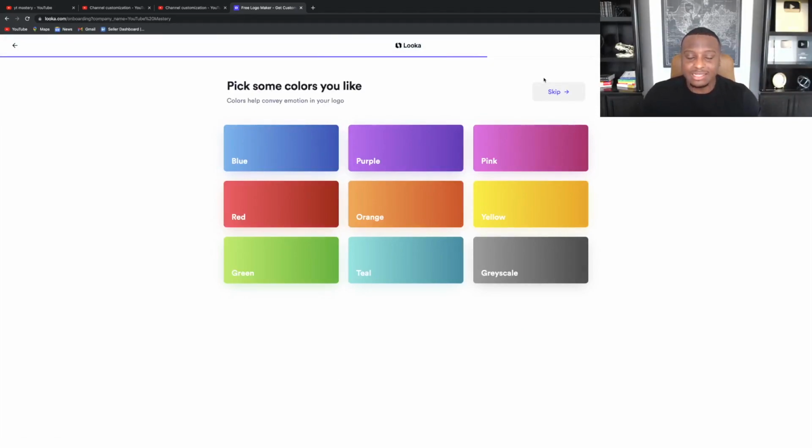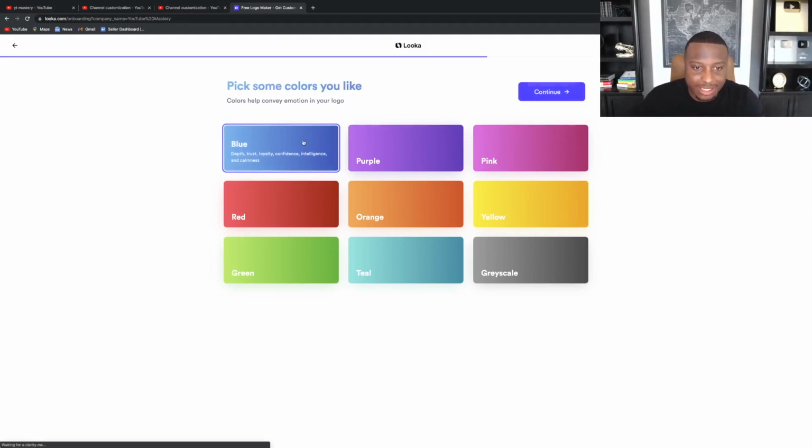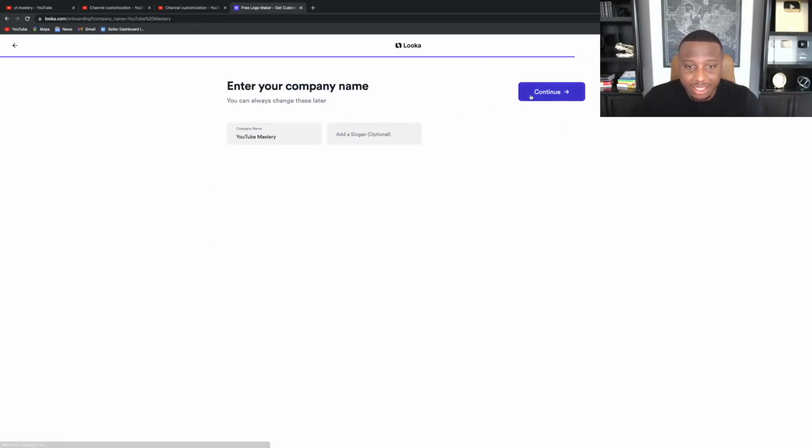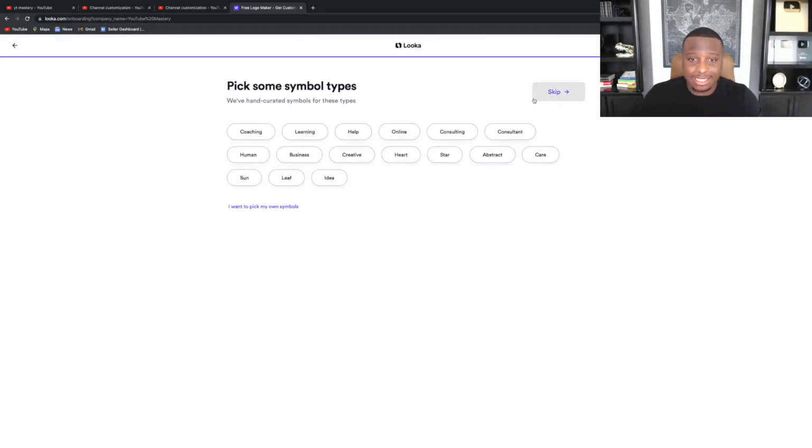Then it's going to ask you to choose the color. Of course, the color of the mastery program is blue. So I'm going to go ahead and click blue, and you can choose as many colors as you like. I believe it's only 3 colors, so choose the best ones you like, and then click continue. Afterwards, it's going to ask you to add a slogan, so we can just leave it blank. Afterwards, you're going to go ahead and click continue.